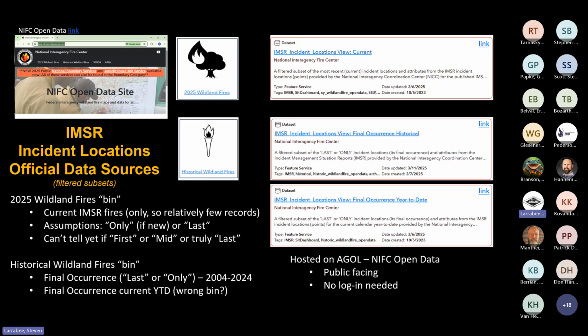Under the historical wildland fires, there's two data sets currently available. I think one of them might be misfiled, but you can get the final occurrence, so the last IMSR appearance for records, and they've compiled that data set going back to 2004. So it's a pretty robust historical data set. And then there's another one that has the final occurrence for fires from the year to date, and I'm guessing maybe that should be in the 2025 bucket.